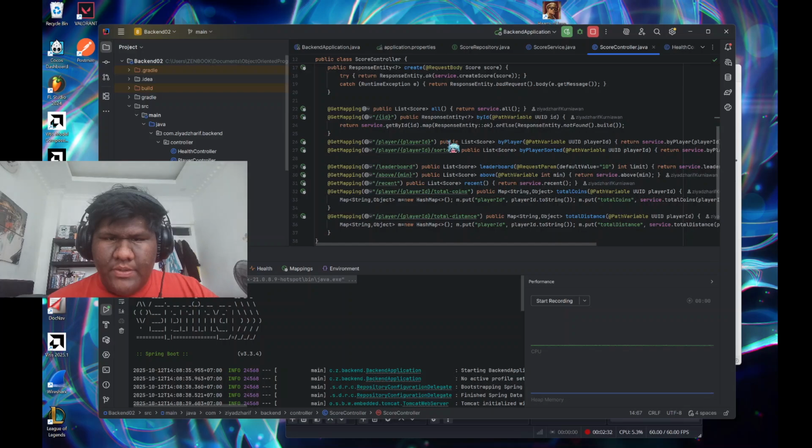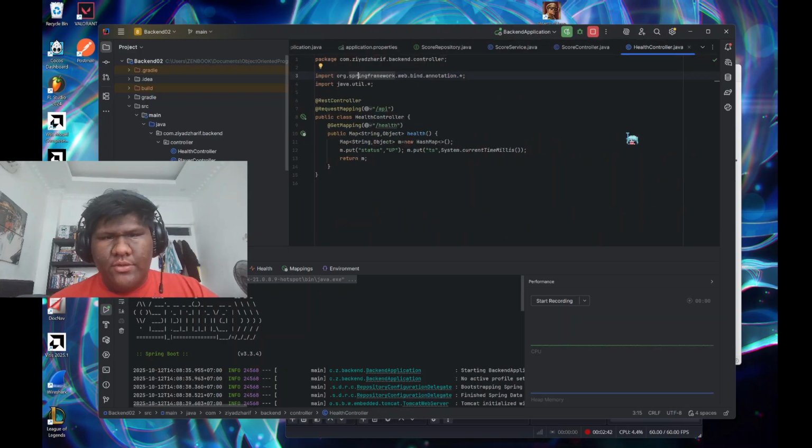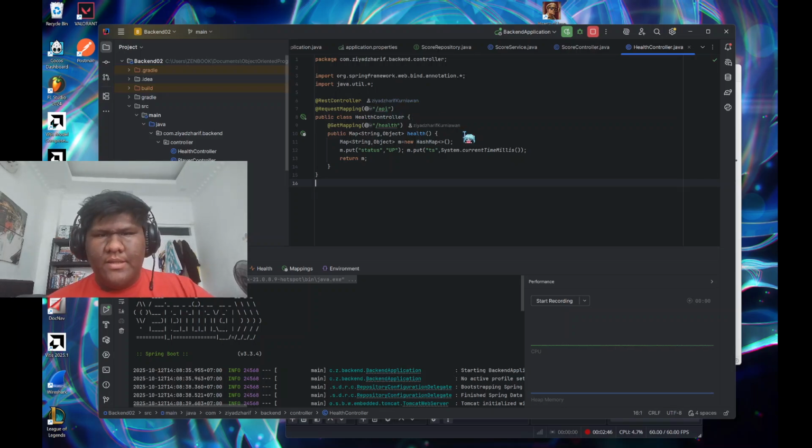So I have /player ID, player sorted, leaderboard, /player ID /total coins, and then lastly is the health controller. Just add RestController, add RequestMapping, public class HealthController, GetMapping and health, public Map String Object health, and then just input status up and put system current time, return m.